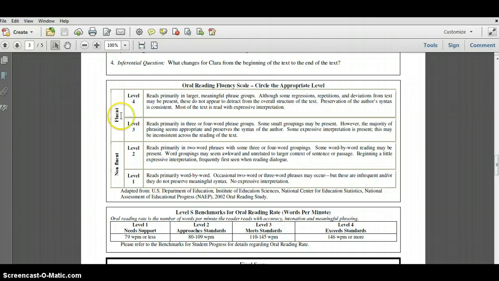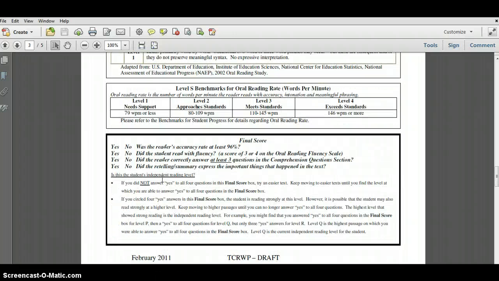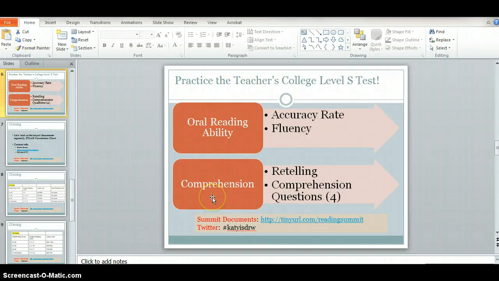And if you look, there's fluent, level 4, level 3, which is where they need to get, and level 2 and level 1. So if you're going to be giving this, make sure you read through this so you know the characteristics. So the first part is accuracy and fluency. The next part of what you're looking for is how well they understand what they've read, as measured by 2 criteria: how well they retell the story and how well they answer the comprehension questions.